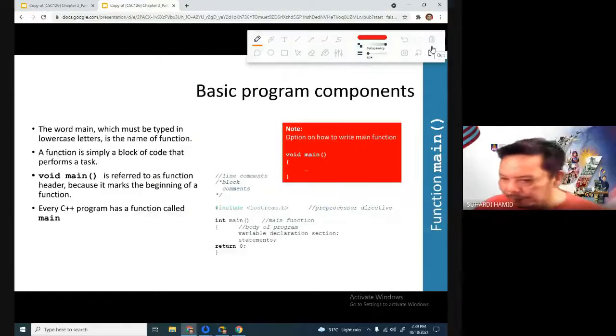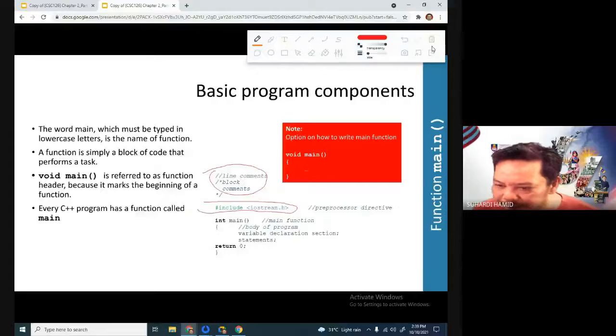Now, we've covered about the commands. We've covered about the preprocessor. Move along into main. The word main.